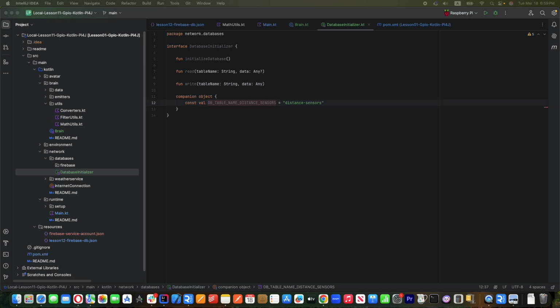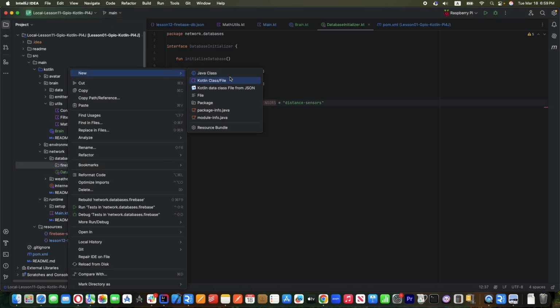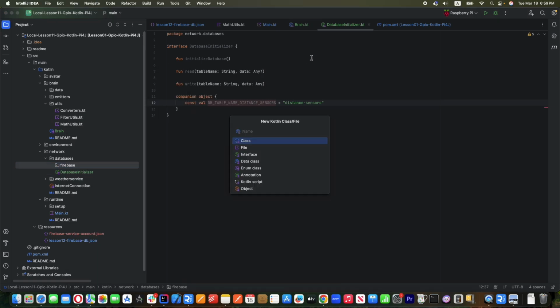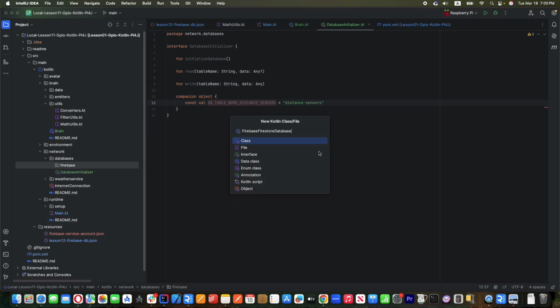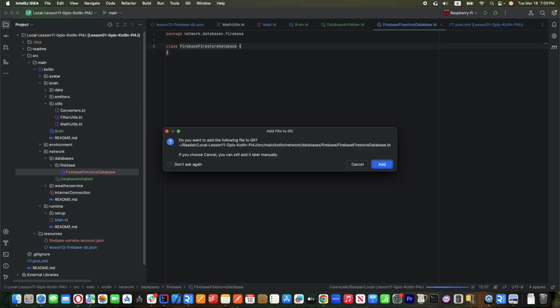And let's implement the instance of this interface. So we are creating an instance of Firebase Firestore database. Why Firestore? Because we have different types of databases, so we are creating logic especially for it. Okay, perfect.